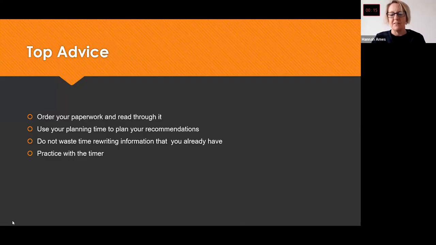Don't waste time rewriting information that you already have. So if you've got all that information on your assessment, you know, social history, medication, past medical history, you just need to pick it up and read it, okay? And make sure you practice with the timer on. 8 minutes goes really quickly, as you can see from that example there.